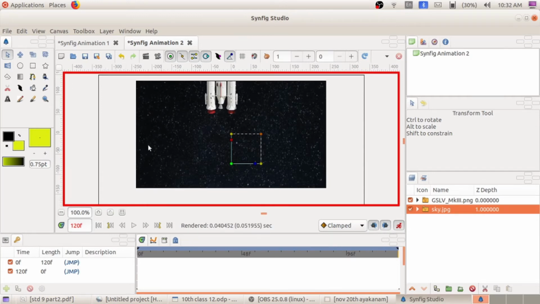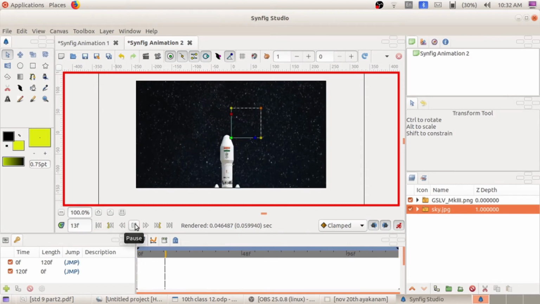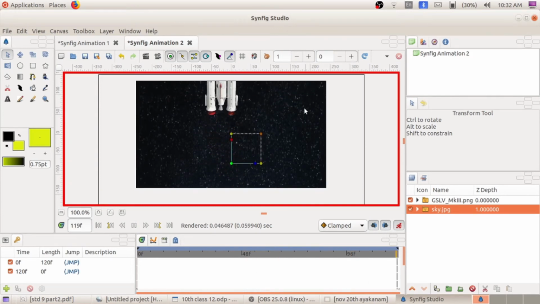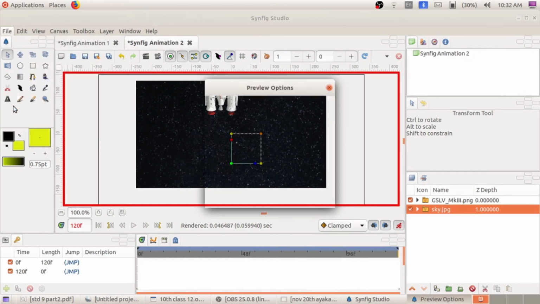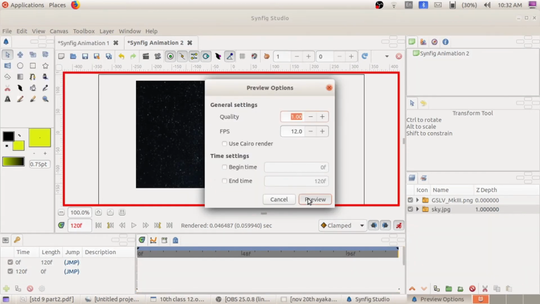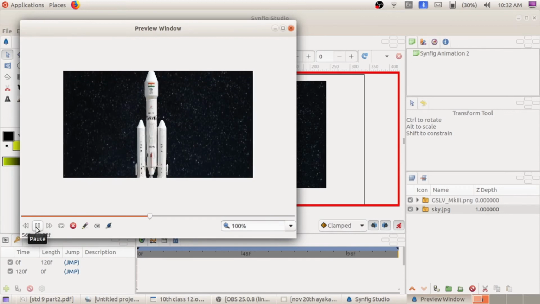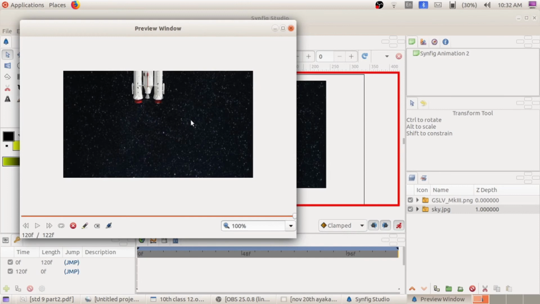Okay. After doing the animation, click on Seek to Begin button. Then start doing animation. Here you can see the rocket and sky are moving. See, if you click on File Preview button, you can view it as a video file. Click on Preview button. Then click on this Play button. See, the background image sky and also our object rocket are moving.